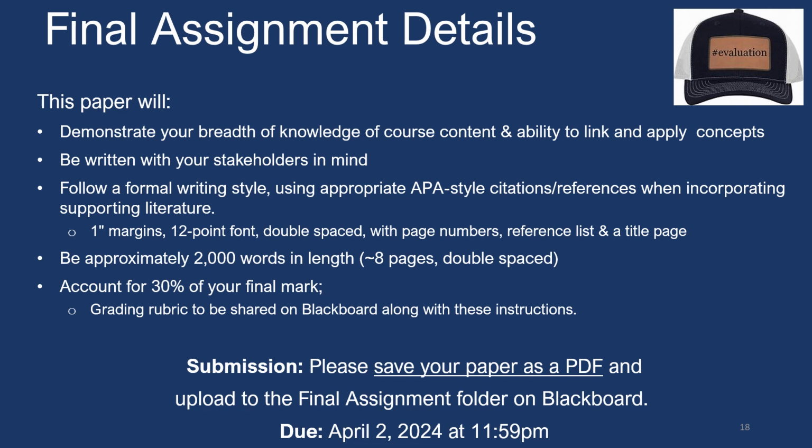This paper is going to account for 30% of your final mark as I outlined in the syllabus, and I will be providing a grading rubric and I'll share it on Blackboard along with many of these instructions that I've spoken to.